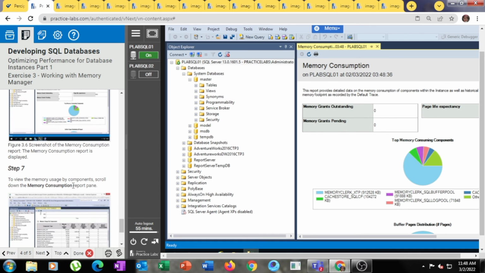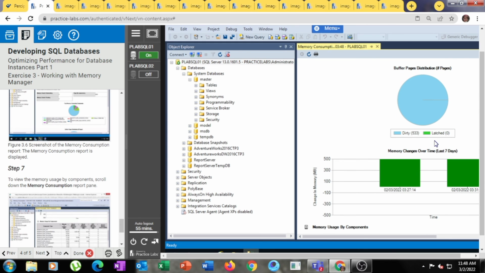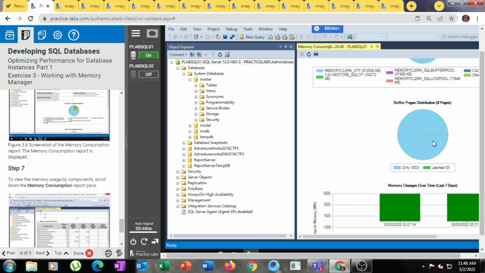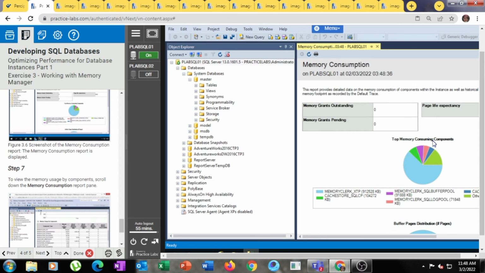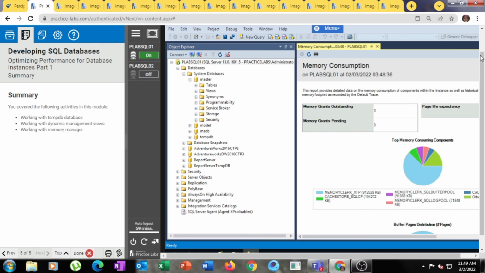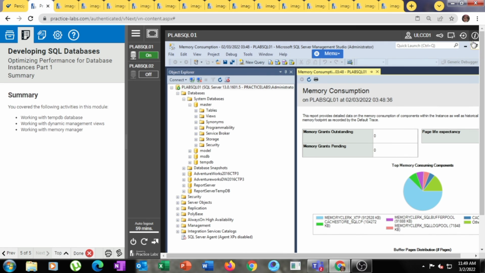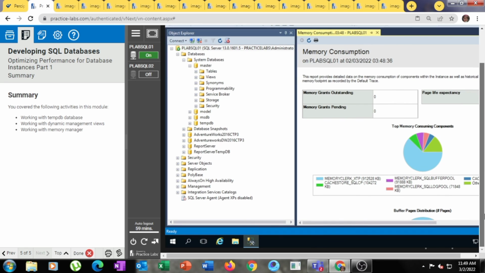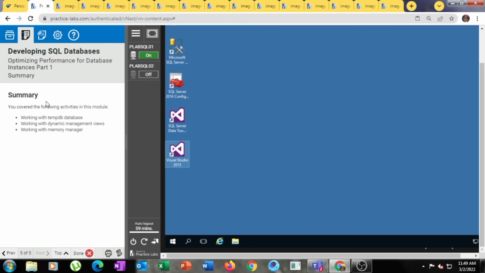Step 7. To view the memory usage by consumption, scroll down the memory consumption report pane. Then, that's it. Close this window.